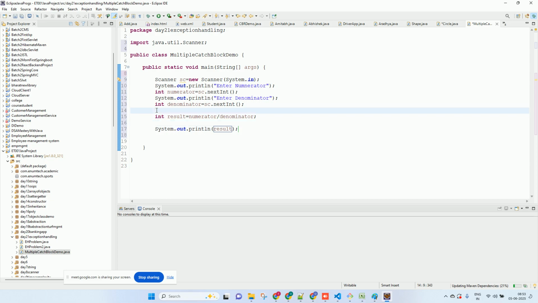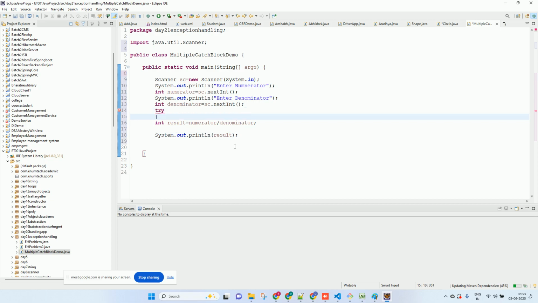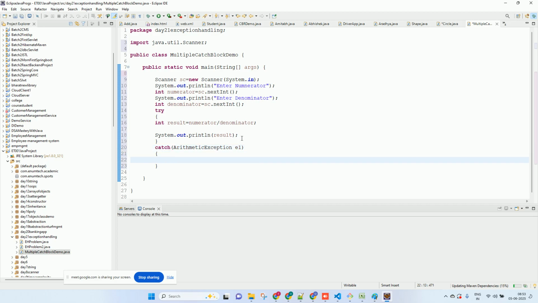So I put it in the try block. If that exception occurs, which exception will catch it? Arithmetic exception e1. And what will I say? Please enter a valid number, valid denominator. Denominator cannot be 0. What will we say? Denominator cannot be 0. Okay, we can give our own message.